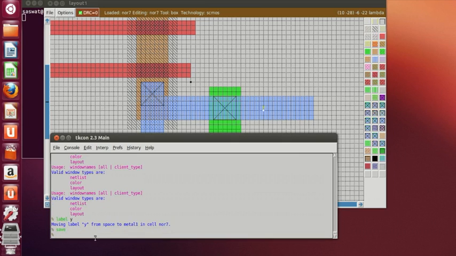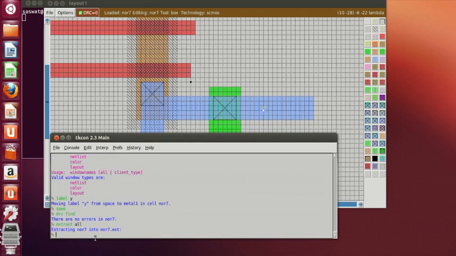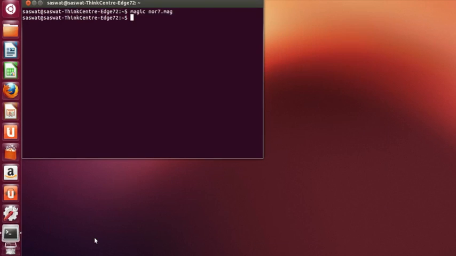Type save, DRC find. So there are no DRC errors for NOR 7. Extract all, extract ext2spice. Then exit. Type vi nor 7 dot spice.